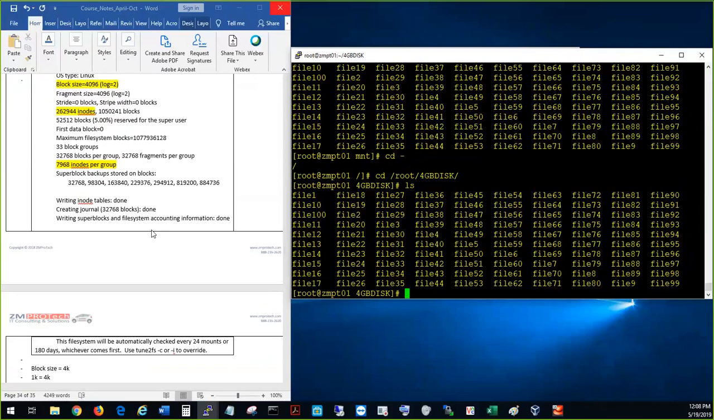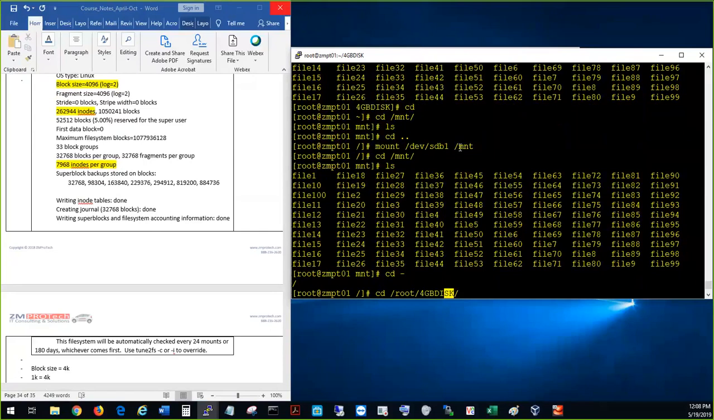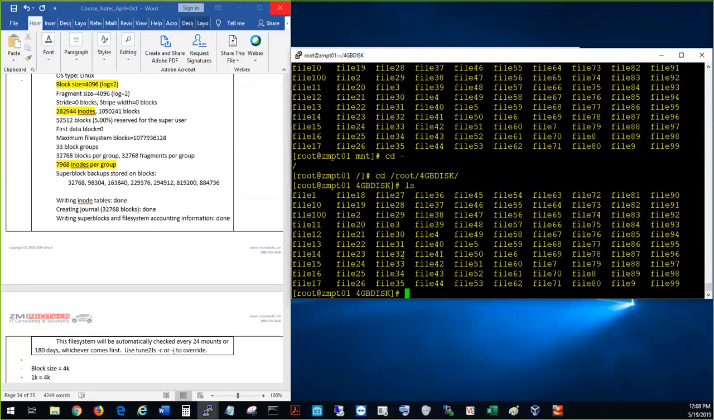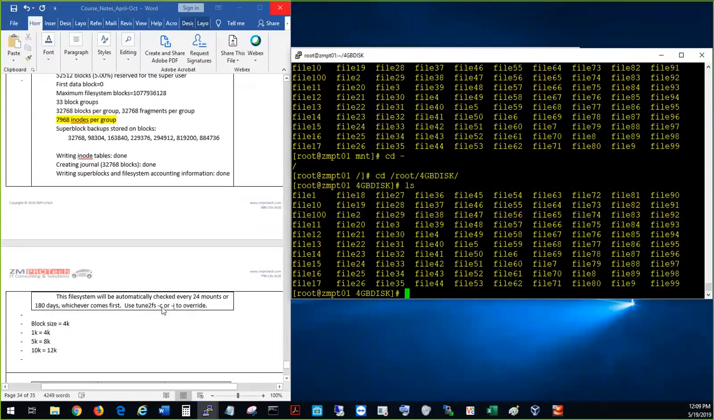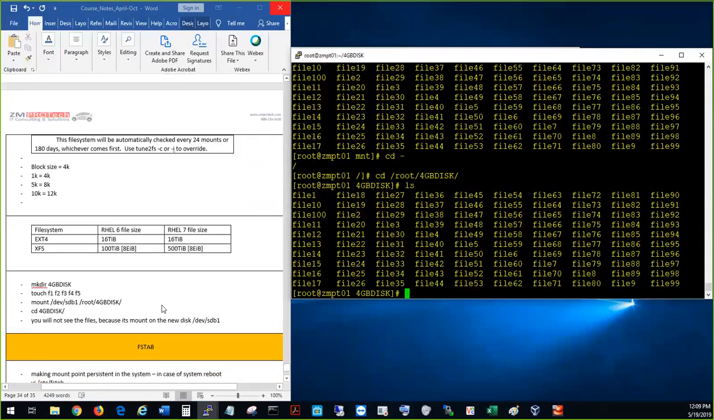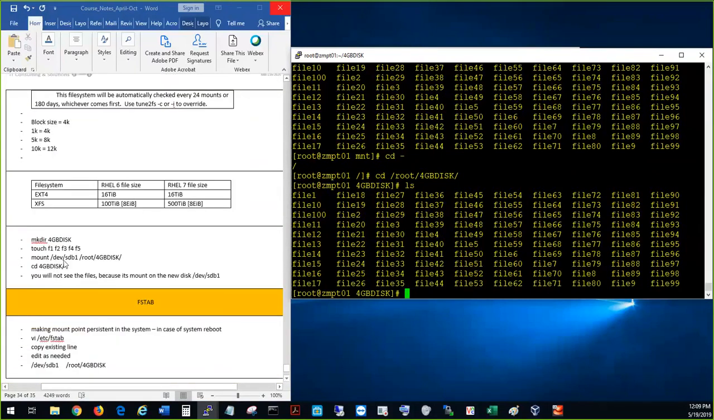But remember, right now we are using a 4GB disk and /mnt is nothing but a window, a viewing point. Since you are able to view, you could create files and folders and everything in it. But the data is being saved where? The data is being saved onto /dev/sdb1. That's where the data is being saved.